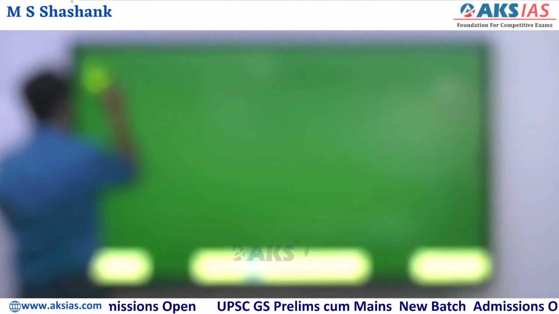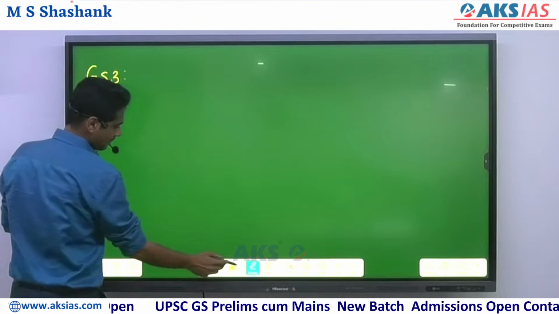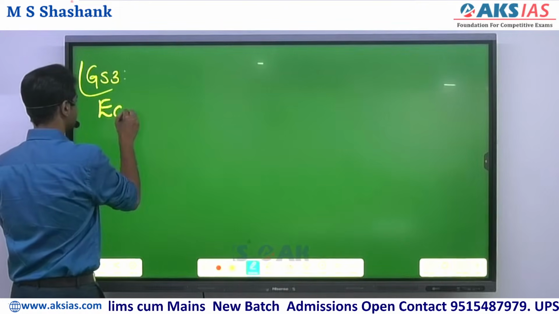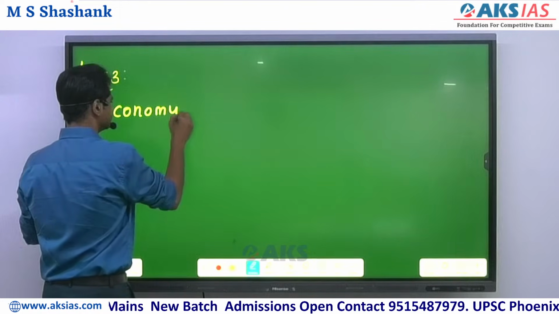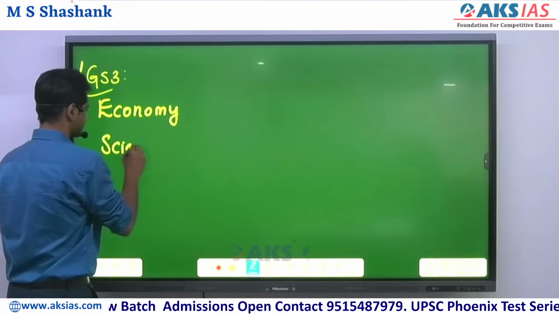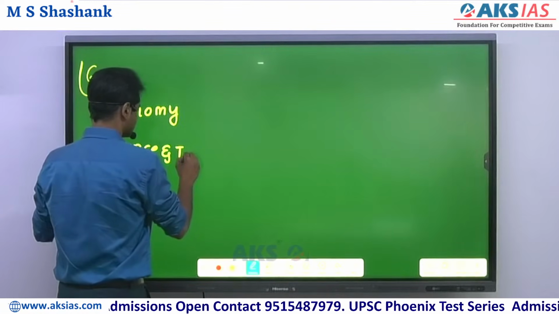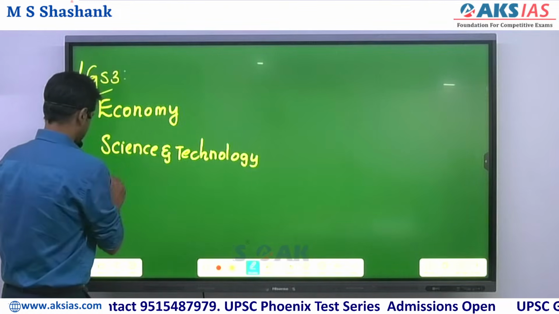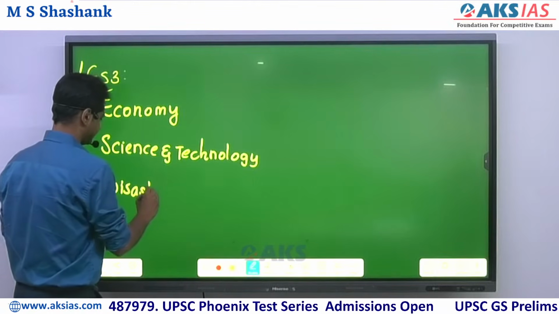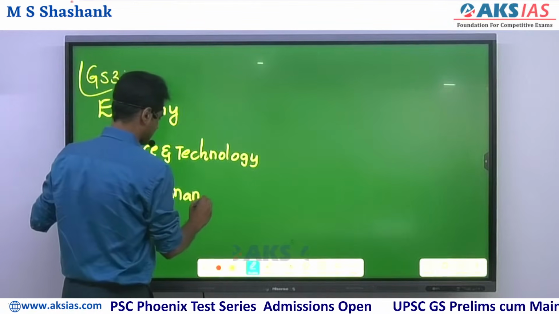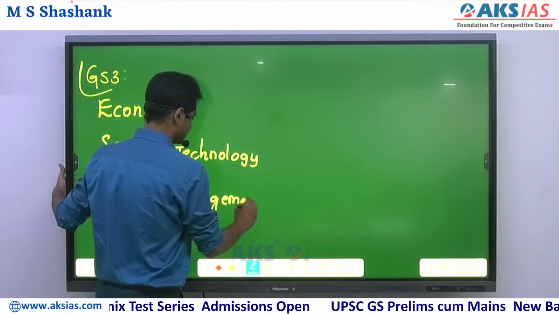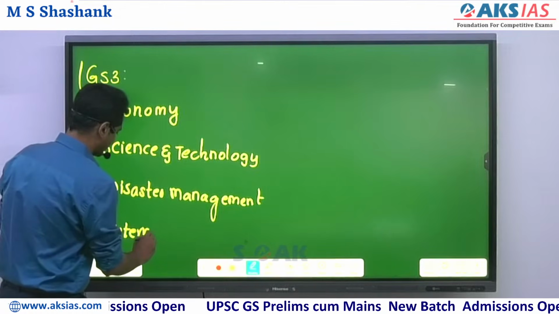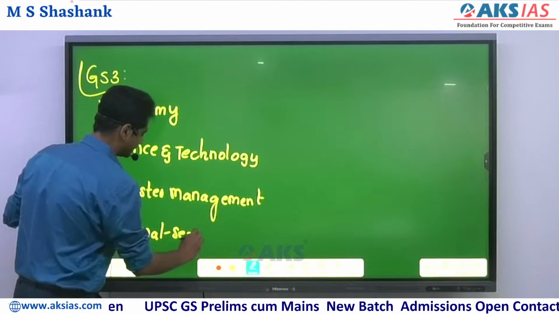so first things first, GS3 comprises economy, science and technology, disaster management, and internal security. And there is a reason why students often score less in this paper.